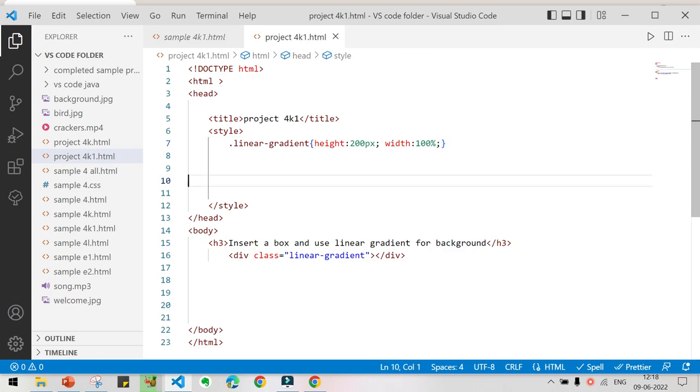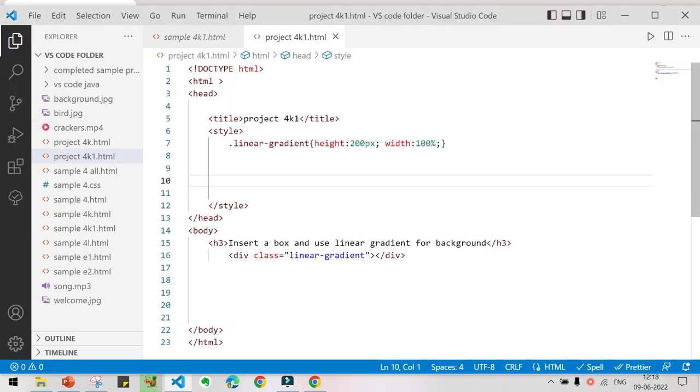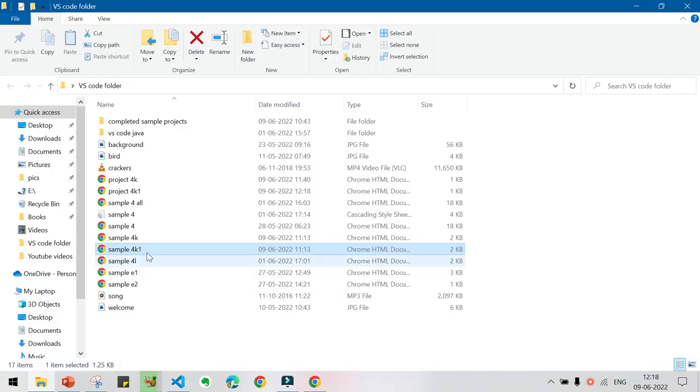Usually for boxes we create a border. But here we don't need any border at all, because this color itself will become the border. So you don't have to give a border. Now press Ctrl S, go to your file and open it in the browser. Double click project 4K1. And now you don't see any box because you haven't created any border.